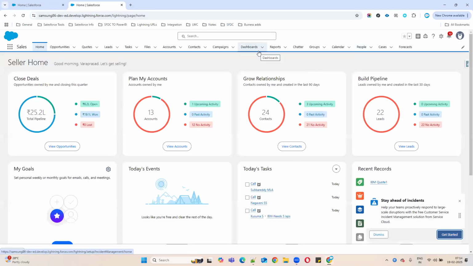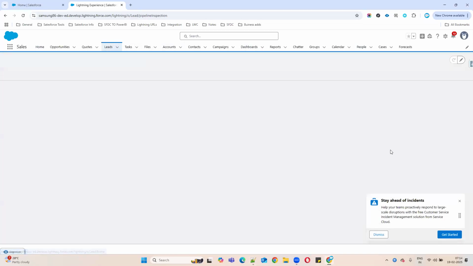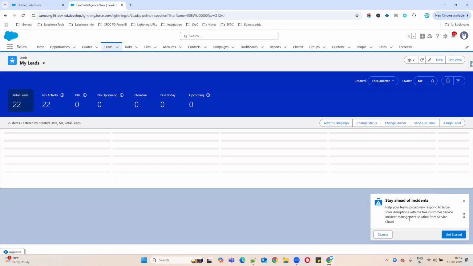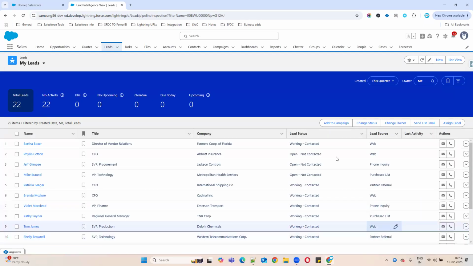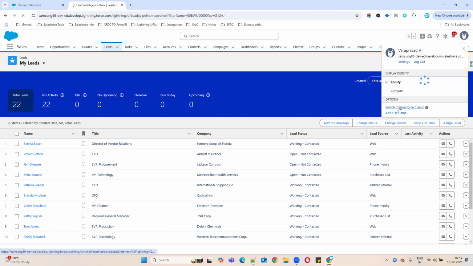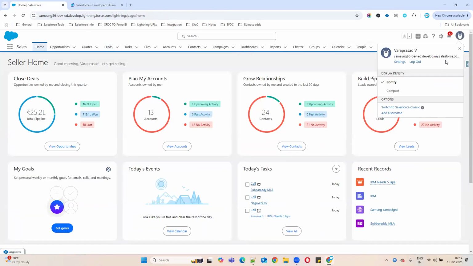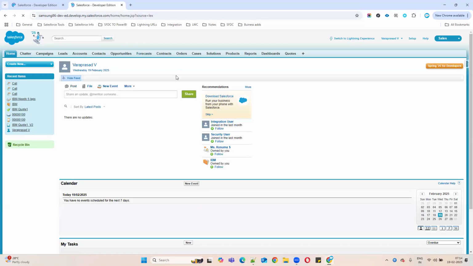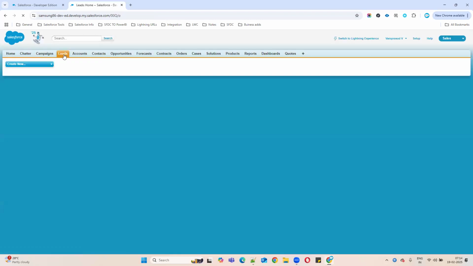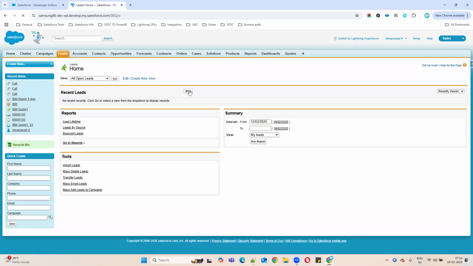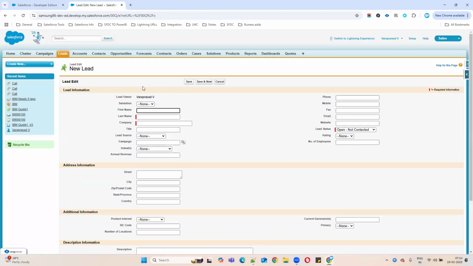So normally, how did we create leads in previous classes? We'll move to the classic. How we created leads previously: just going to the lead object, clicking the new button, so we can enter the data here.